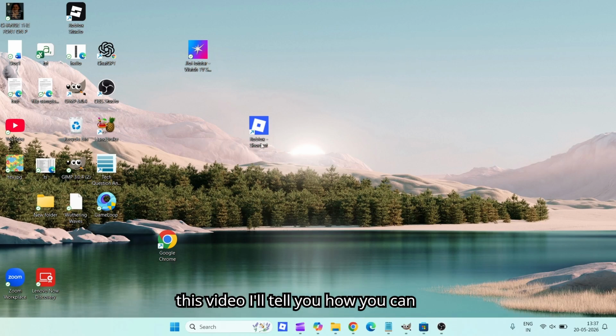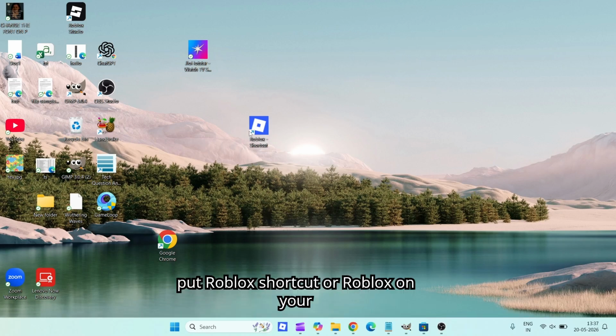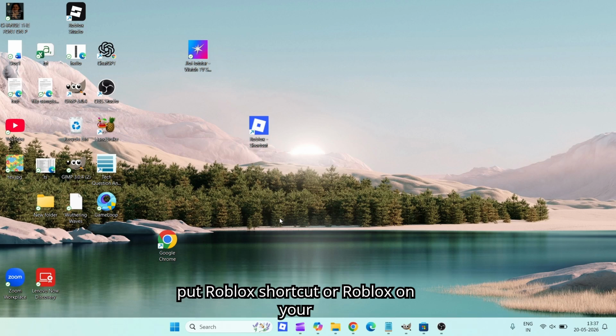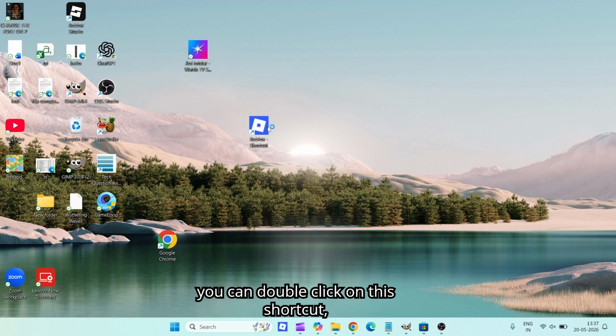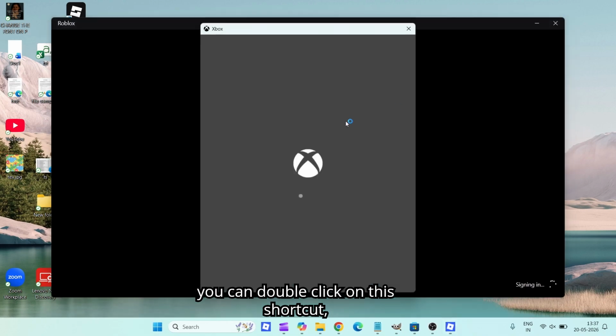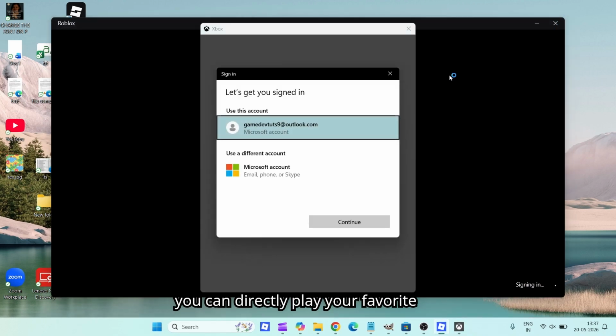Today in this video, I'll tell you how you can put Roblox shortcut or Roblox on your home screen of your laptop or PC. This is on my Windows 11 laptop and this works on Windows 10. When you double click on this shortcut, you can directly play your favorite games.